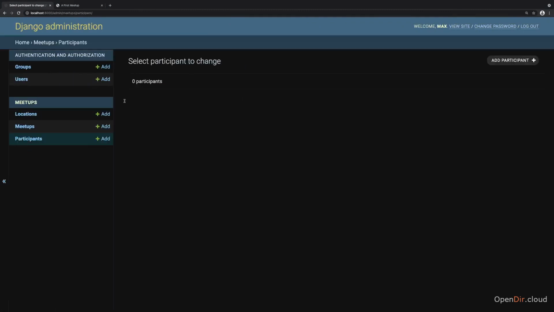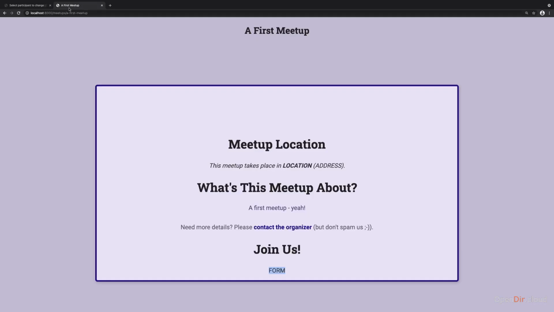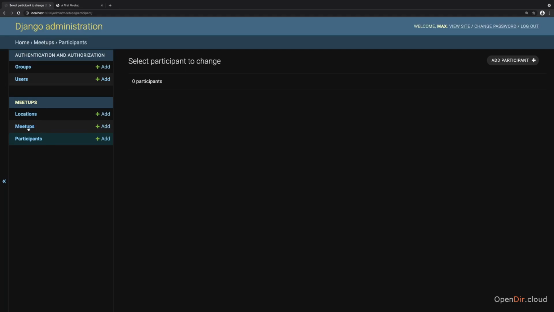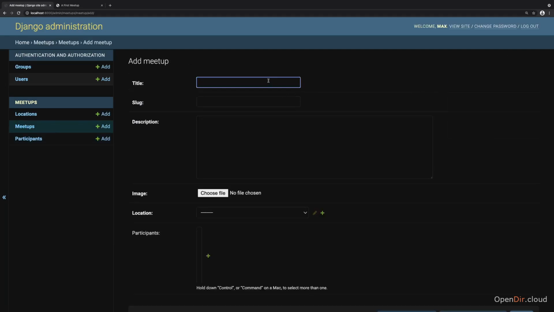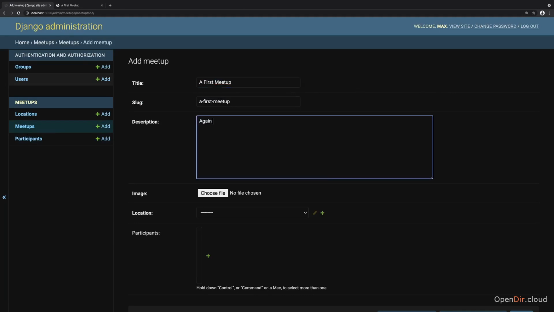And now we have our participants, of course, none at the moment. And those will also not primarily be managed through this admin interface, but instead through this user-facing frontend in the future once we added this form. But now let's add a new meetup again. First meetup again.